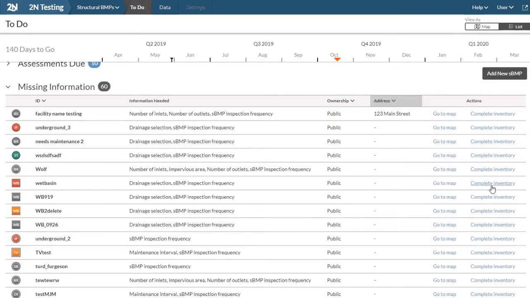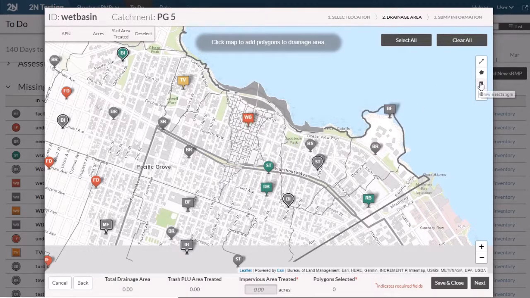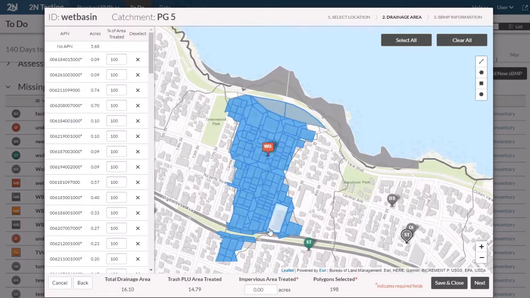To select the drainage area, simply click Complete Inventory. Select the drainage area by clicking the appropriate polygons. For large drainage areas that include multiple polygons, use the selection tools located in the upper right to draw a shape around the BMP drainage area. Populate the impervious area field and click Next to proceed with the inventory forms.